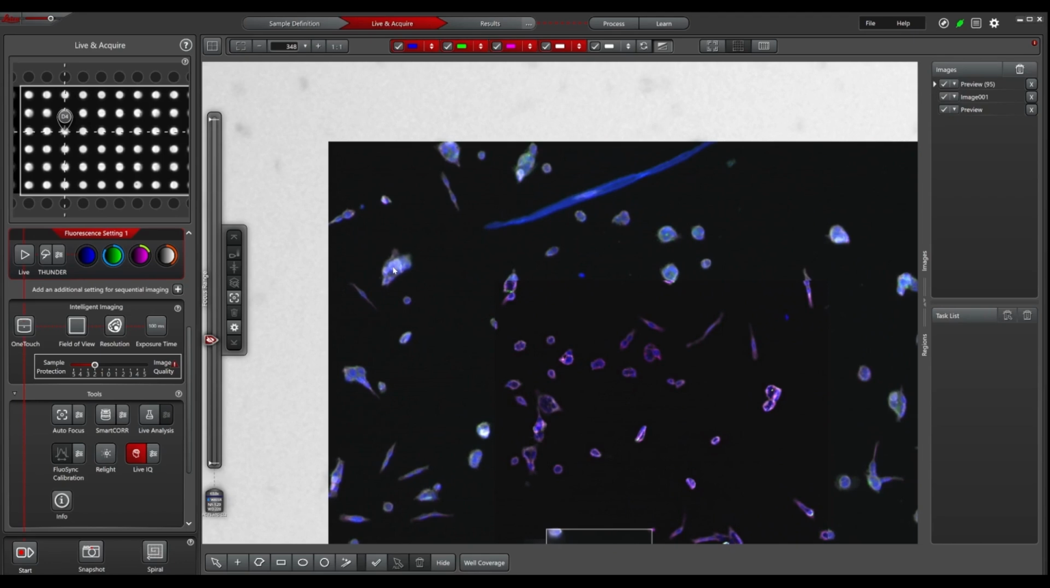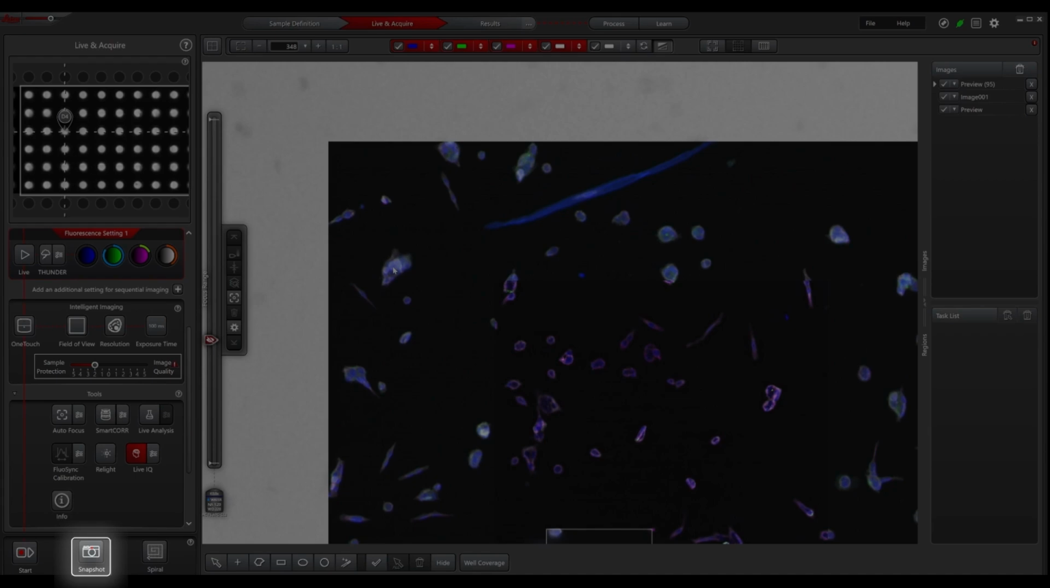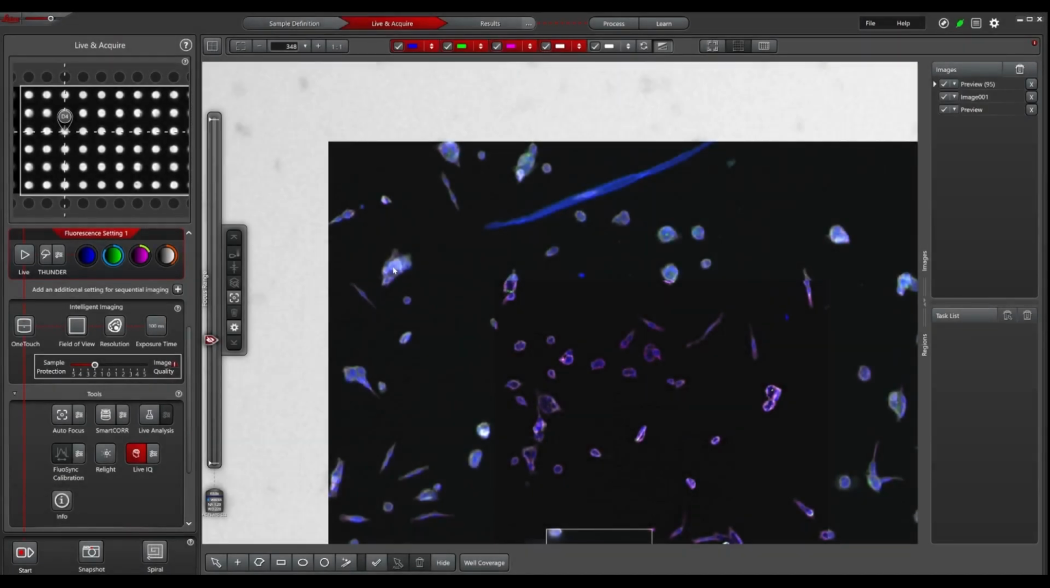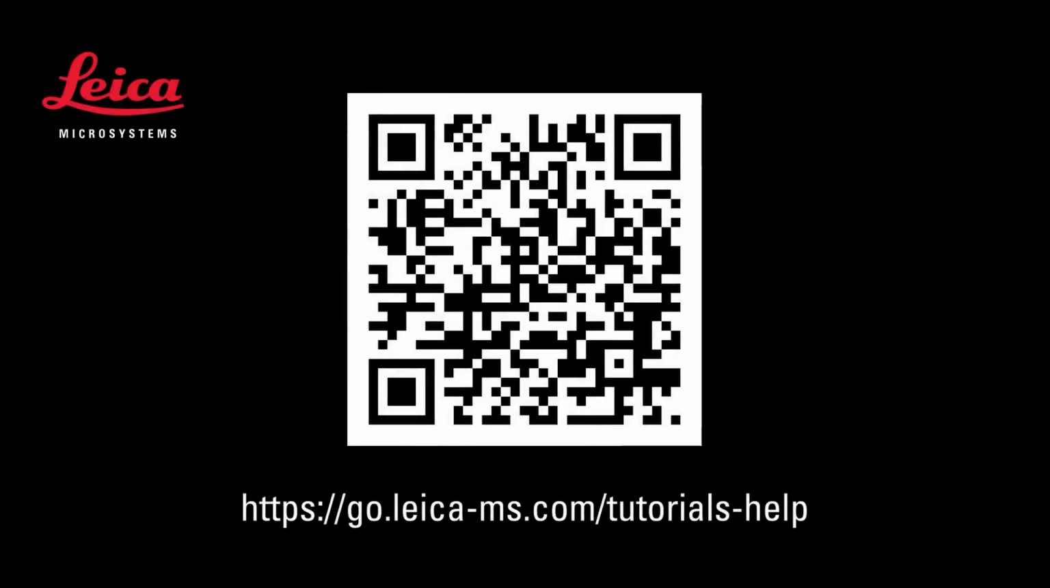To acquire an image, click Start. This includes Z-stack, time-lapse, and tile scan if they were set up. On the other hand, Snapshot only acquires a 2D image in the current field of view. Please proceed to Part 4 for 3D images setting and well coverage option.